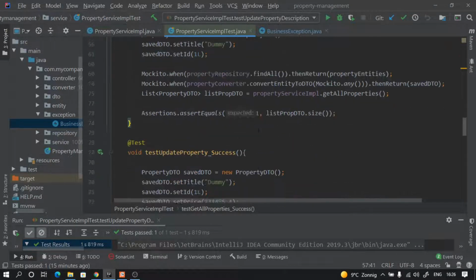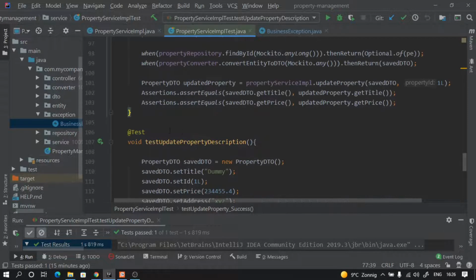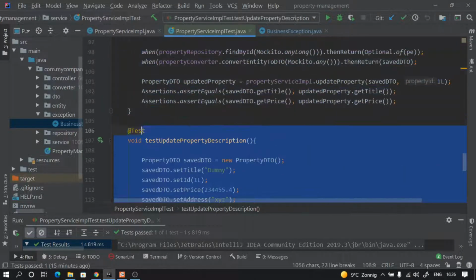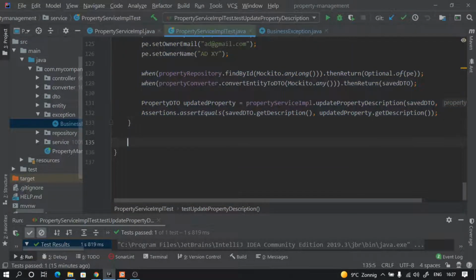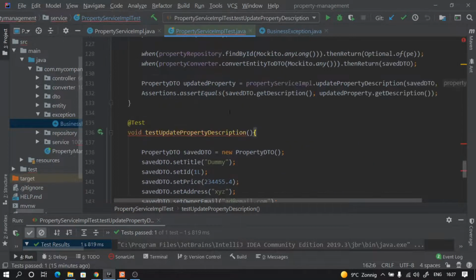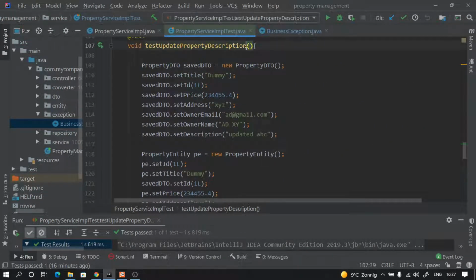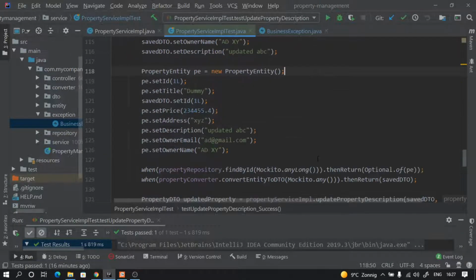So here we say test update success. Let me copy this. Yeah, this is our method that we should copy and paste it to test the negative scenario. So for the negative scenario, let's change it to failure, and the above one, let's give that name as success. Success we are not going to touch. We have already done that in the last video.